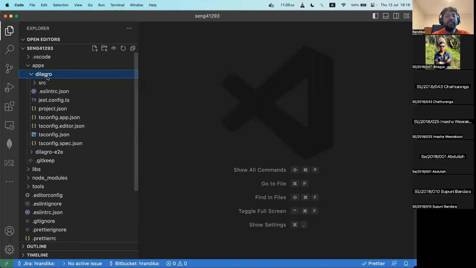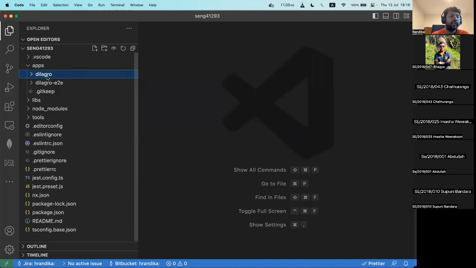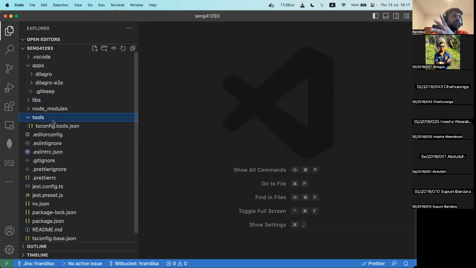Right now we'll be focusing on this section. Node modules, as we talked, lib is still empty. Tools is also something that we might talk about. It's something specific to NX, so we might not talk about it. It's like some supporting tools that we can use, but we'll see what's available on that.